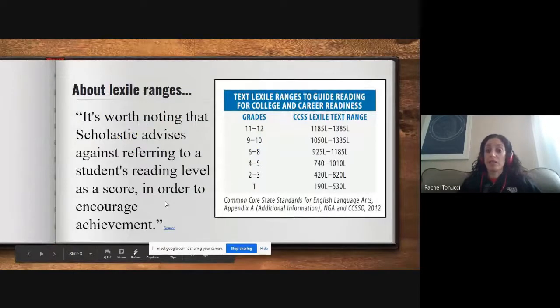The highest, obviously, 11, 12, and believe me, this is not an end-all, be-all. It's a guide, like so many other things that we have. So that's just the general range of Lexiles and what they can correspond to.